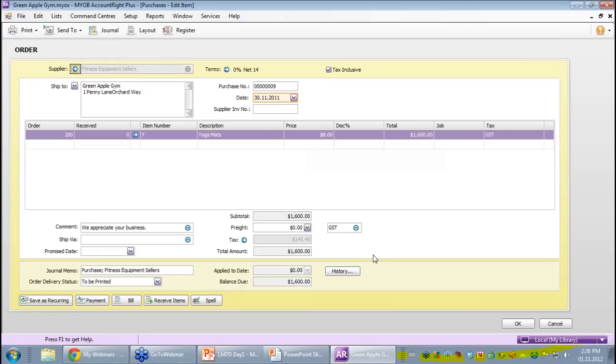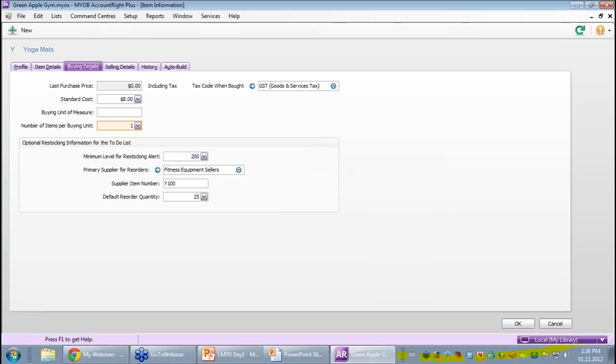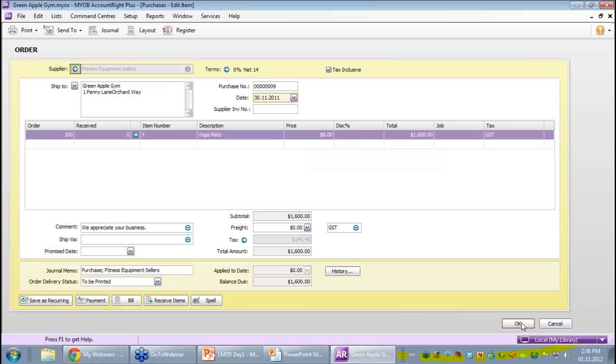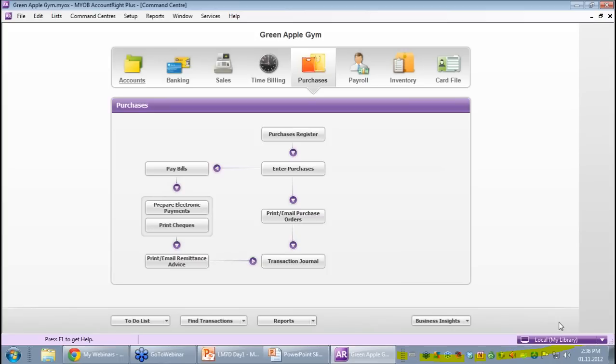It just automatically created based on, and I'll remind you, based on the defaults I put in here. So that's sensational. Okay, so I'm going to click OK there. Click OK there. Click Close.